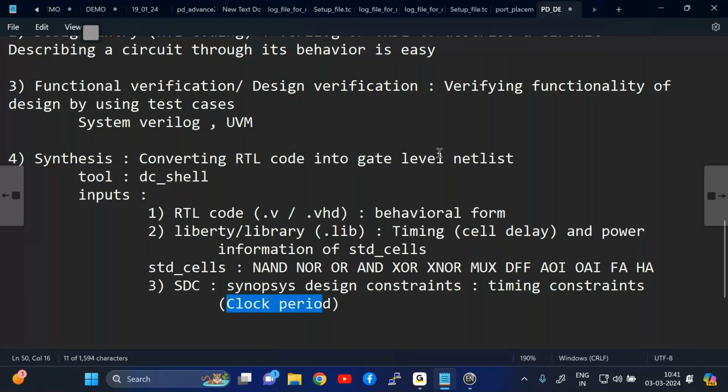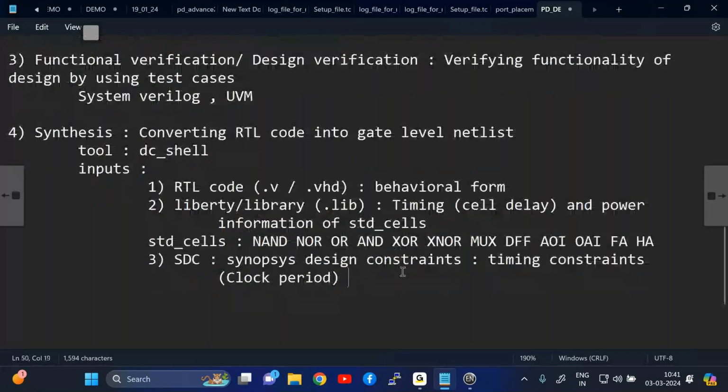So these are the basic inputs, and RTL should convert into a gate level netlist. What will be the output of this? The output is also a netlist, a gate level netlist. What type of file is it? It is also .v, Verilog or VHDL.